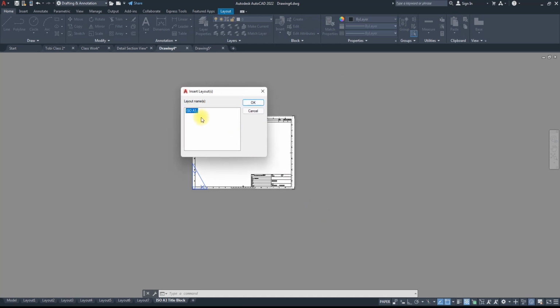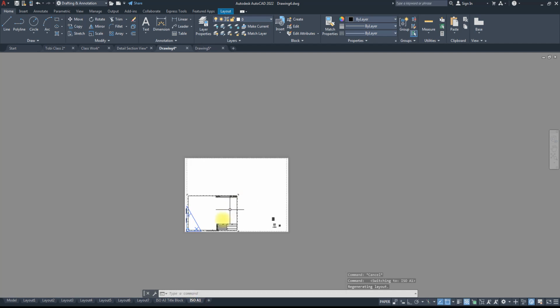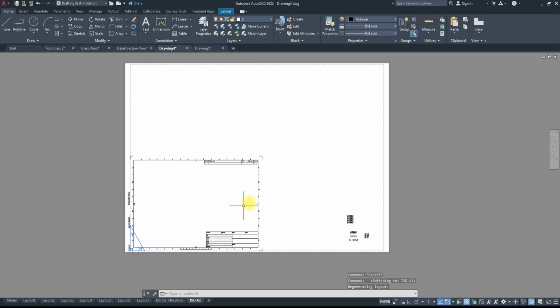So you see that this is A1. The first one was A3. So this is A1, so this is going to be a larger paper size compared to this. And see what we have. And that is really large.